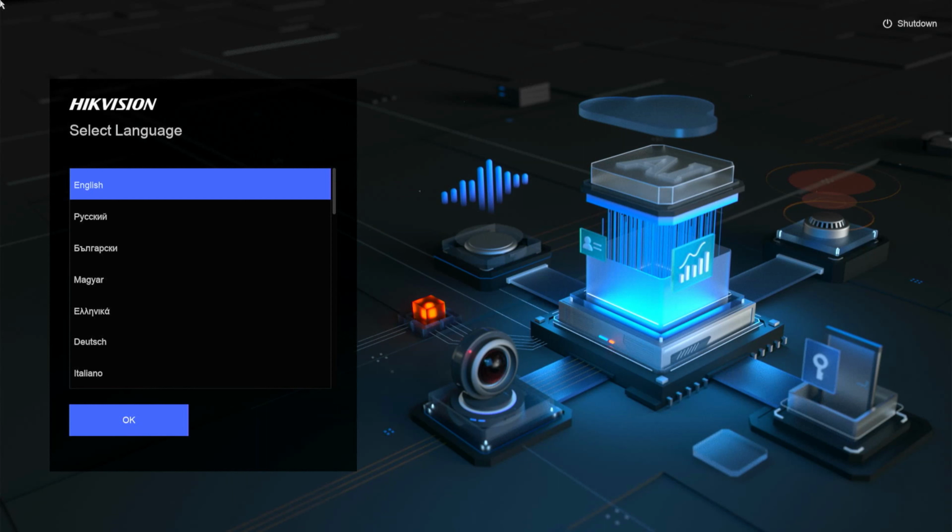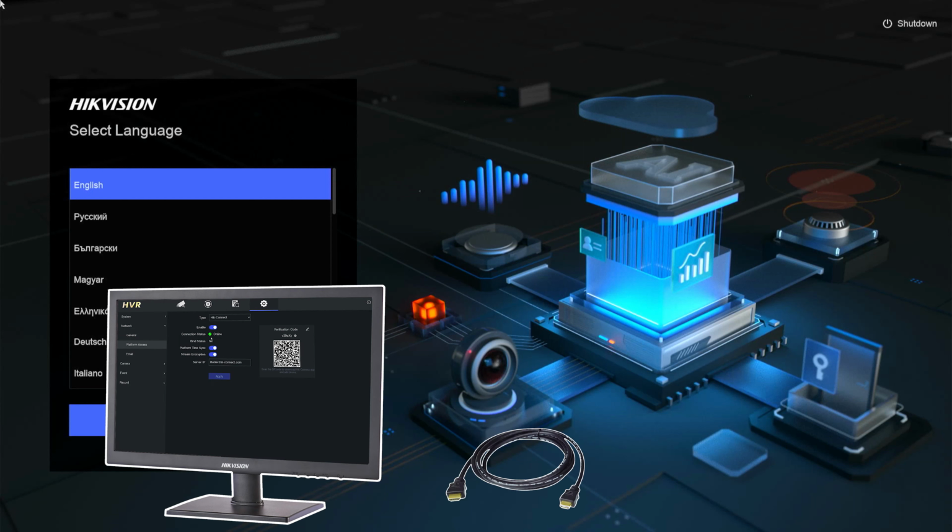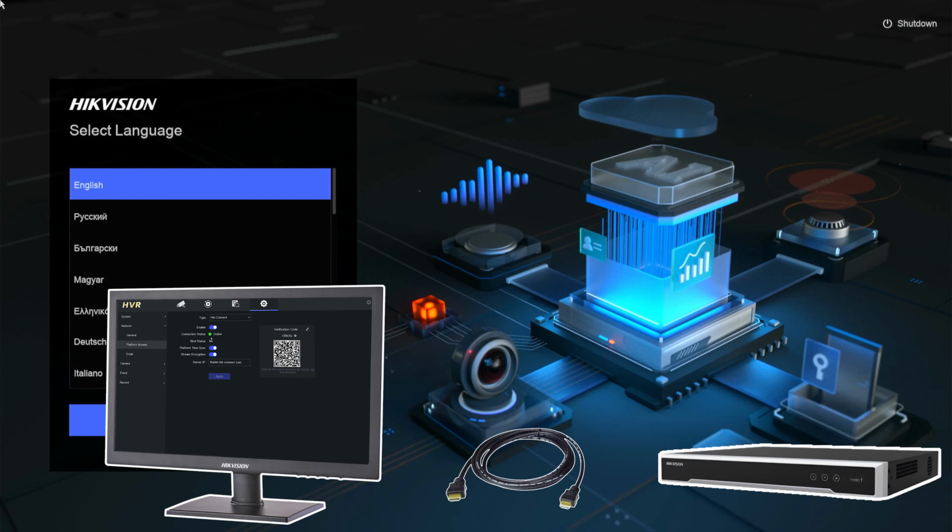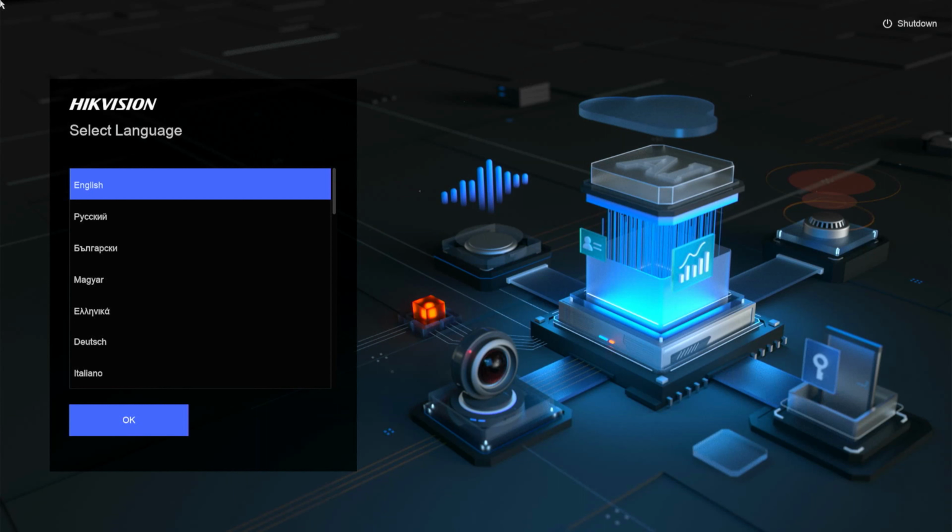This is what you will have access to when working through a monitor that has been connected to your recorder. If this is the first time your recorder is being turned on, or if it has just been freshly defaulted, you will be prompted to go through the wizard. First, select your language, then click OK.